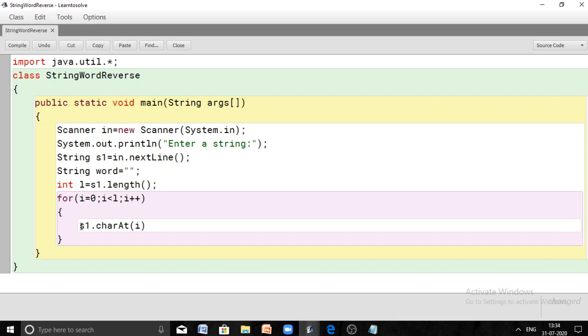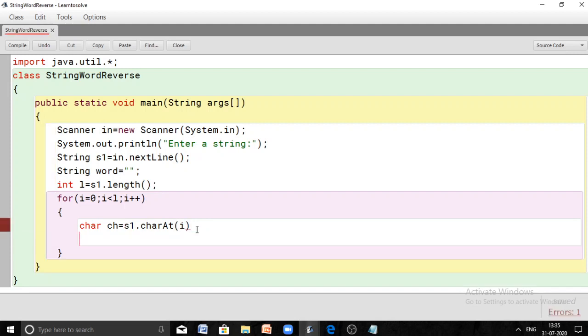So we have to go through every character in this s1, and let us store it in a separate character variable, for example ch. Now this charAt(i) will extract a particular character from the given string s1 and assign it to the character ch. Now ch is the current character. As per our algorithm, let us check whether ch is not equal to white space.